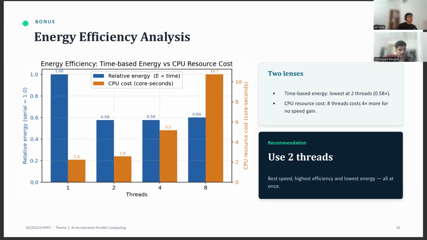For the bonus part of the project, we studied energy efficiency. Instead of looking only at execution time, we also looked at how efficiently the CPU resources were used. Our result shows that two threads gave the best balance. It finished the work faster while using less relative energy. Using four or eight threads did not improve performance, but it used more CPU resources. So based on both performance and energy, two threads was the best configuration for our system.